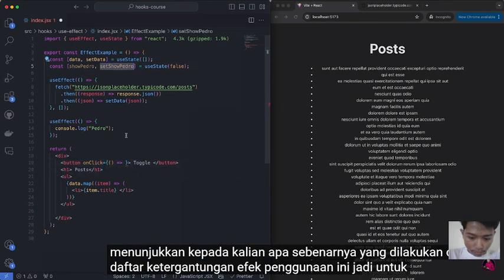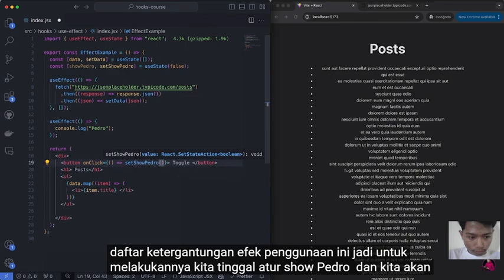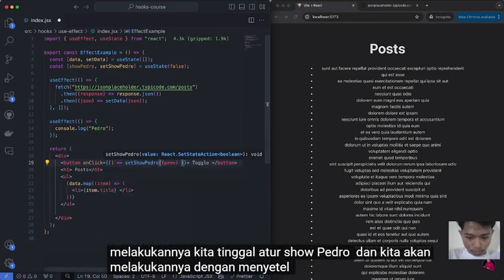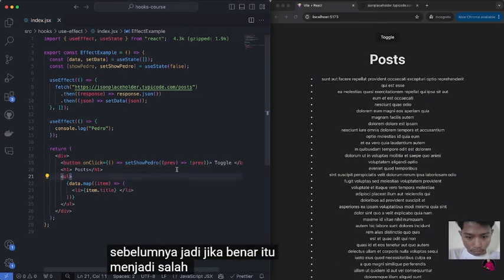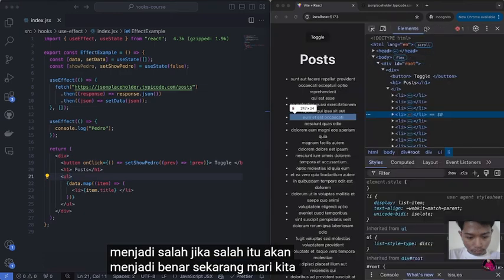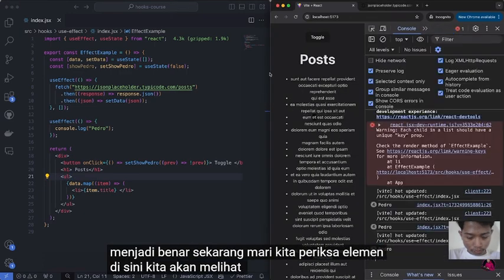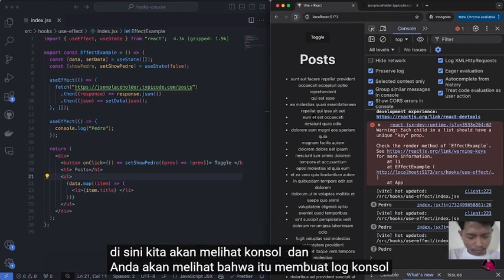So to do that, we'll just call setShowPedro, and we'll do that by setting the value of setShowPedro equal to the opposite of what it was before. So if it's true, it'll become false. If it's false, it'll become true. Now, let's inspect element over here. We'll see the console, and we'll see that it did console log the word Pedro a couple times.